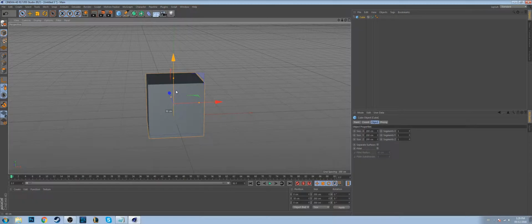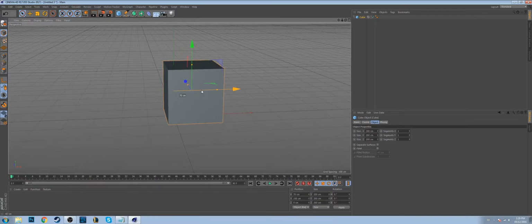And because I know this cube is 200 centimeters, I know that half of it was under the grid, so 100 centimeters up will be exactly on the axis. Same with going 100 centimeters right, and same with going 100 centimeters forward.